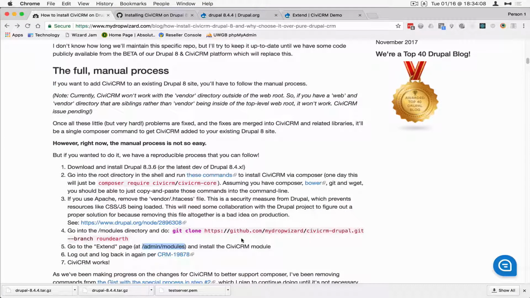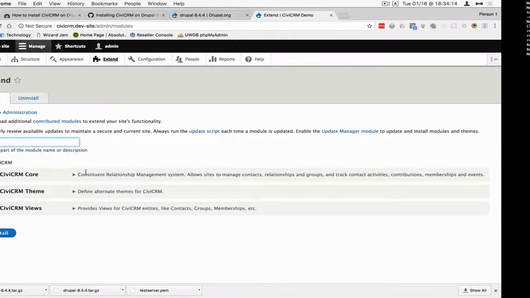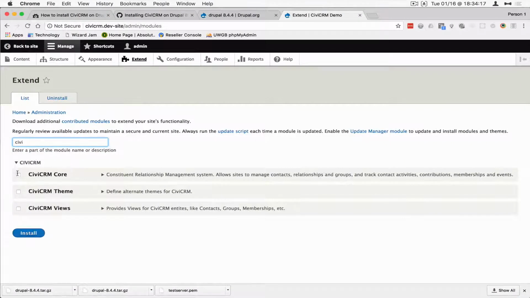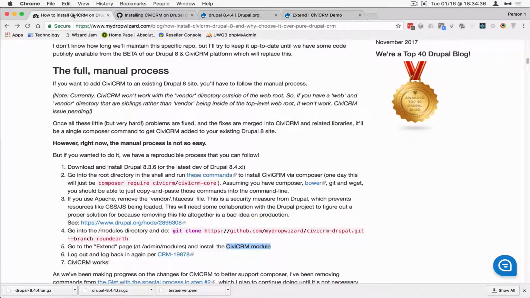Under extend, I'm just going to search for Civi. So we want to install the CiviCRM module. Probably only need the core, but I'm just going to go ahead and install all 3 just to see if anything breaks. So click, click, click, install. And that will happen pretty quickly. And then once that install is completed, we should see a CiviCRM pop up at the top, and sure enough, we do.